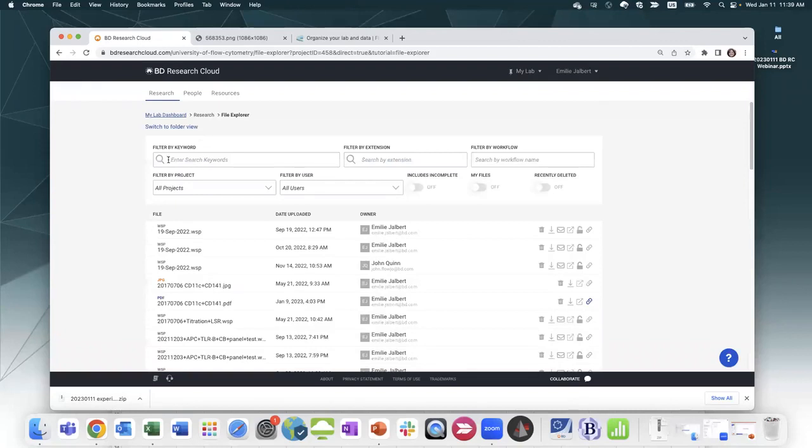So if you're looking for something specific, you can use keywords, look into specific projects or who uploaded it. You can include just my files, or if you accidentally deleted something. So it makes it really easy to find what you're looking for. The last functionality I'd like to go through is connectivity to FlowJo. So I'm going to go ahead and select FlowJo down here.